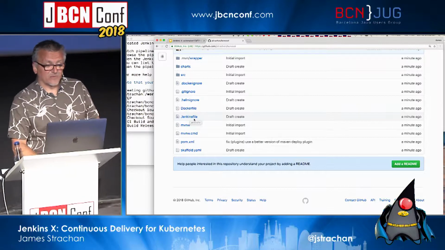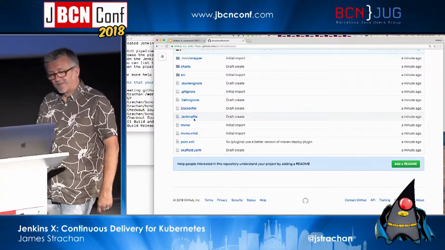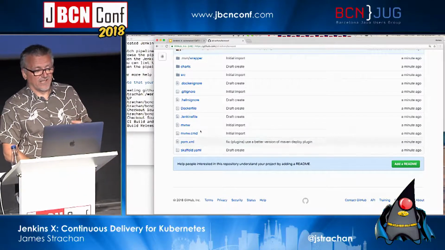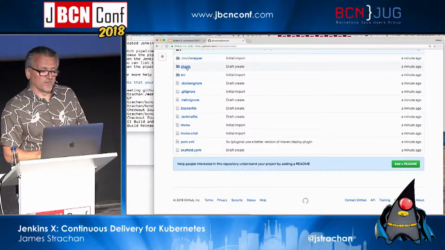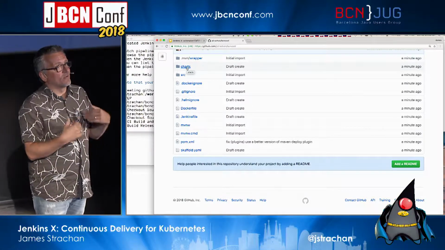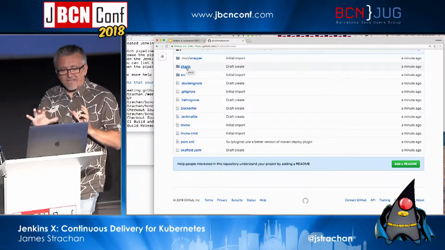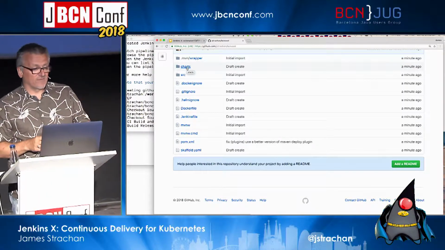There's a Jenkinsfile, which is the thing that does CI and CD, that does the pipeline stuff. There's a skaffold file, which is how it builds a Docker image. And then there's this charts folder that contains all the various Helm YAML for deploying on Kubernetes. So the build pack has added all these different files into Git for us.